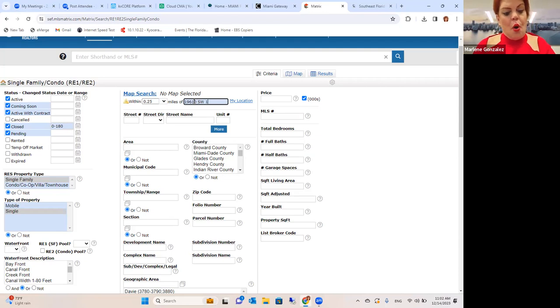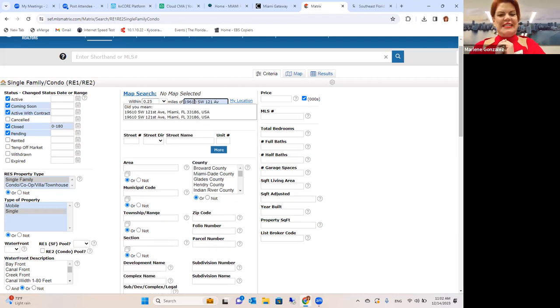Southwest 121 AV. Now, notice what I just did. I didn't finish the address. The system is asking me, do I mean this or do I mean this? Both of them are the same, but sometimes you might get 121st Avenue, 121st Court, 121st, whatever, place. Do you know that if an address is on an avenue, how do you determine what an avenue is?